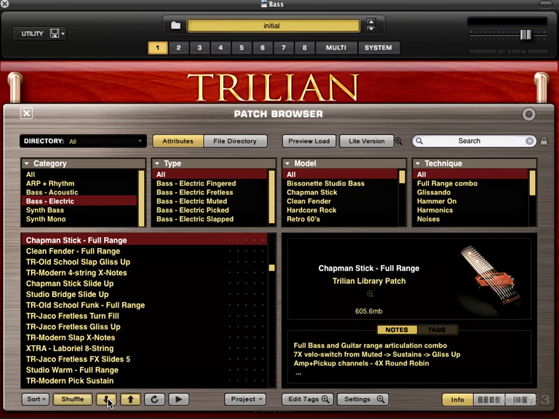And we can use the stepper buttons to move up or down the patches. We have a refresh button to update the display if you've made changes within your OS outside of Trilian. We have an audition button that'll play as long as you have the mouse held down, but there are other ways of auditioning we're going to get to. We have a project button, which is another way of organizing and sorting your sounds. I want to look at that separately.